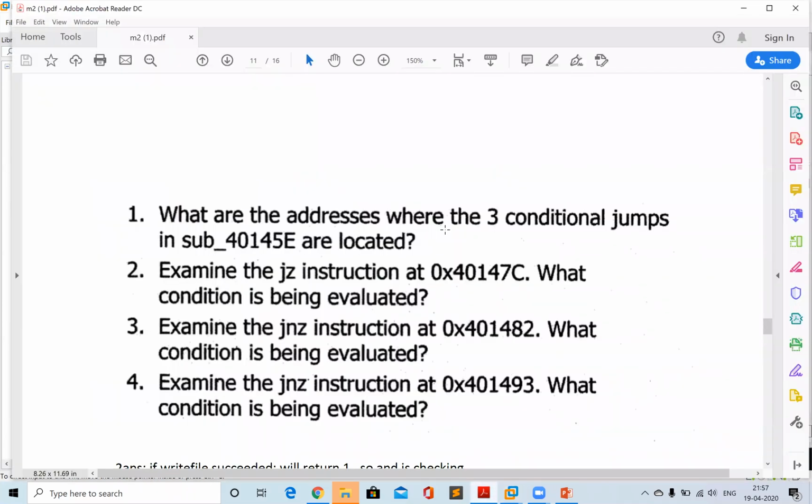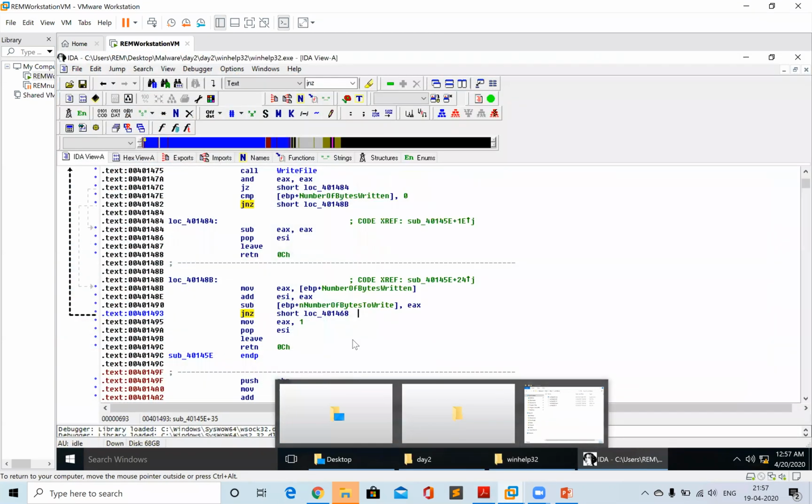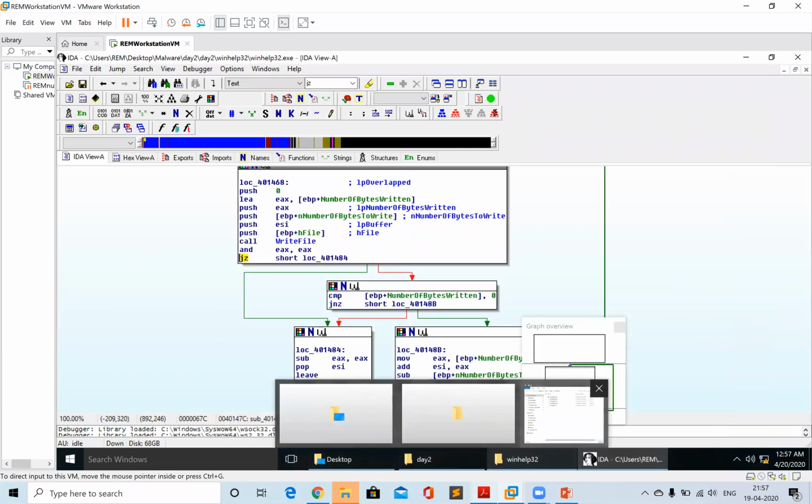What are the addresses where the three conditional jumps in the sub 40154E are located? Now the next question is, examine the JZ instruction at 40147C, the first one, and what condition is being evaluated. So let's go to that. Let me see what instruction is executed over here, which is the AND instruction.